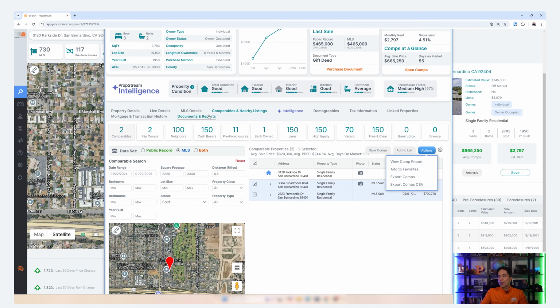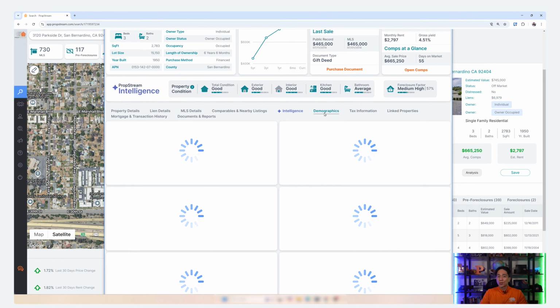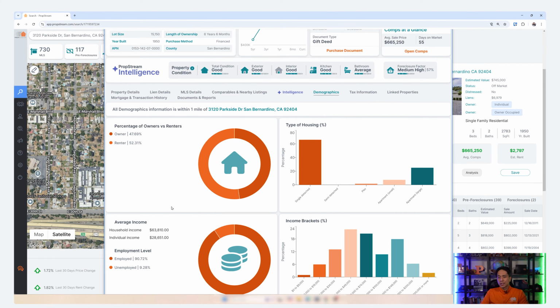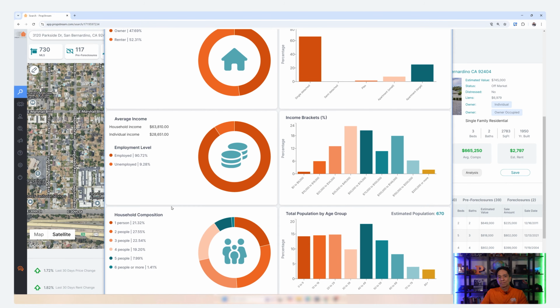Now, following the comparables and nearby listings is our intelligence tab. This will break down more information about the property's condition and that foreclosure factor score. To the right of that is the demographics tab. Now, what's really cool about this is it's within a 1-mile radius of every subject property that you're going to search. So no two demographics are the same. In this case, you're going to get some very powerful information like how many owners versus renters in the area, average income, education level, and much more.